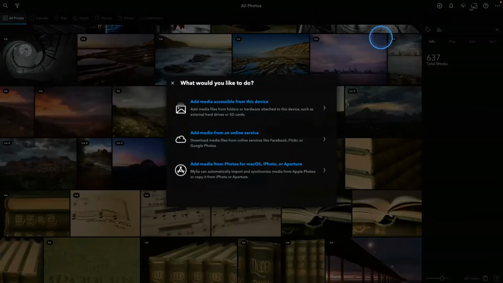Let me go ahead and click on the plus here. You can add media from an online service like Facebook, Flickr, or Google Photos. If you have an iPhone or use iCloud Photo Drive, you can use this option here to add your Apple Photos. Lots of different ways to bring your images into that single library. And then once they're in Mylio Photos and you install Mylio Photos on your other devices, you'll be able to see those photos on every device that you've connected. Really, really powerful stuff.